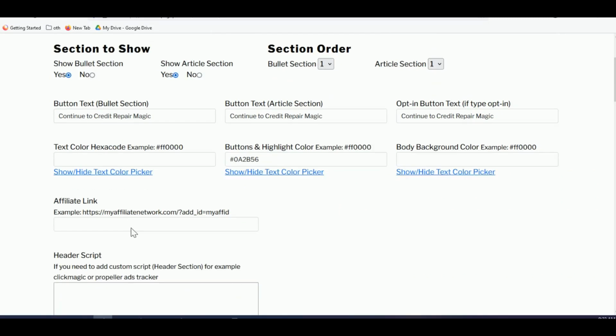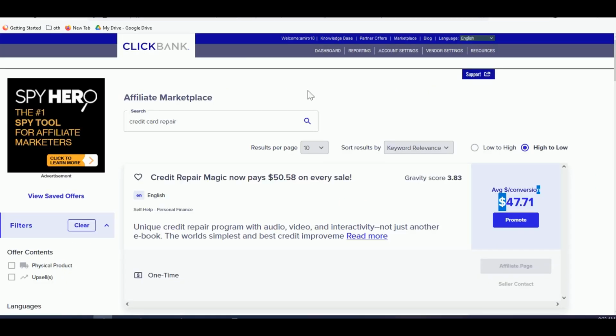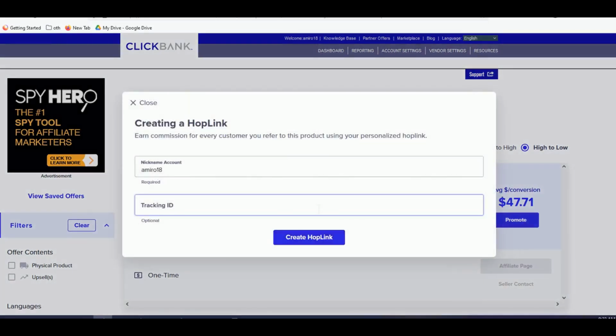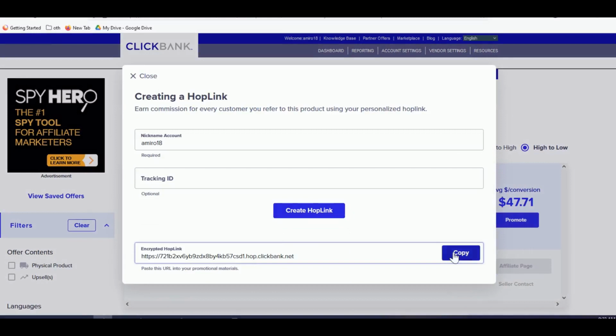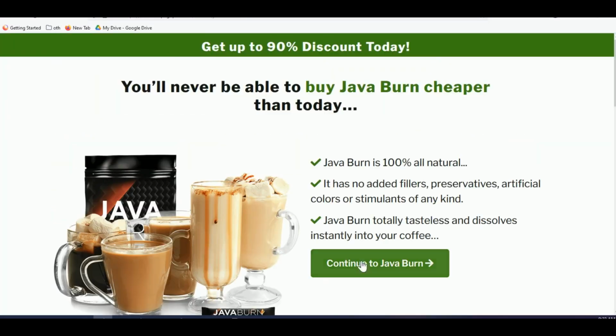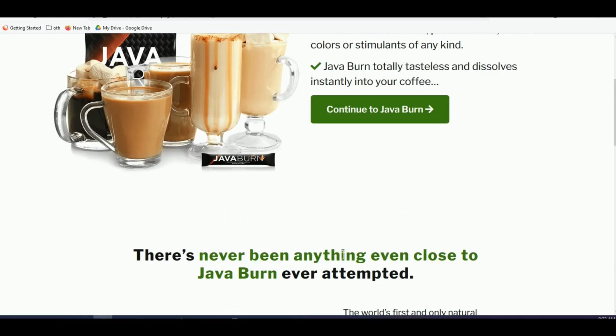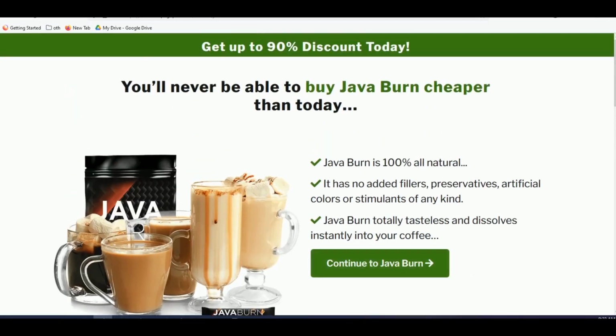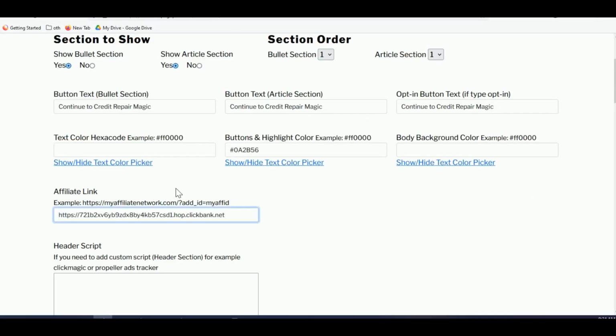That's fine. And the affiliate link, most importantly, get that from here, from your ClickBank account. Click this promote and create the hop link, then we copy this hop link and embed it here in our landing page, so that every time they click this button, it goes to the sales page of the product that we are promoting from ClickBank, and with our hop link, if we make the sale, then we get the commission. All right, very easy.